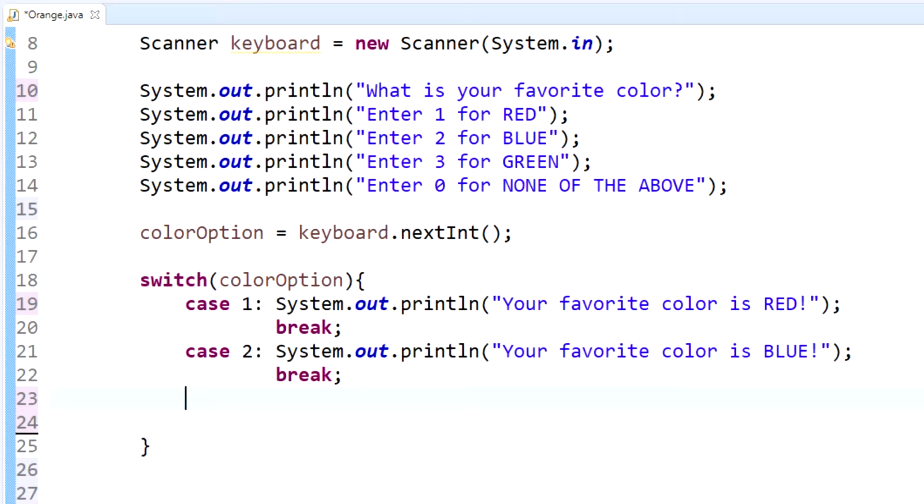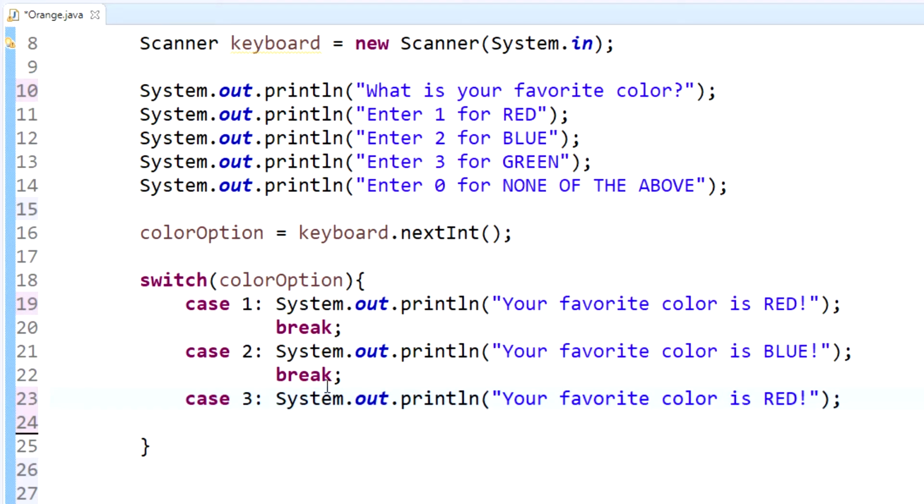And then we have case 3, which is our other option. And case 3 is for green. And then we have one more case that we need to check for that they can input. And that is, let's go ahead and add our break. And it is case 0. That's the only other option that we have available for them to pick.